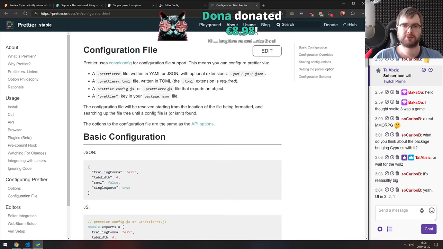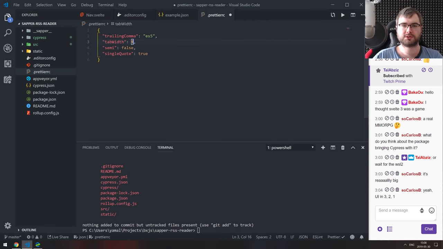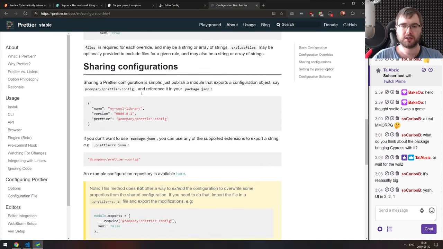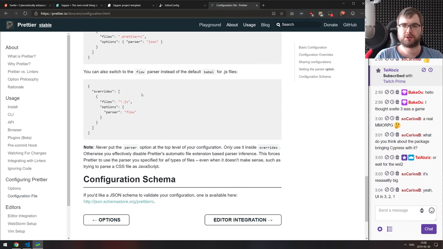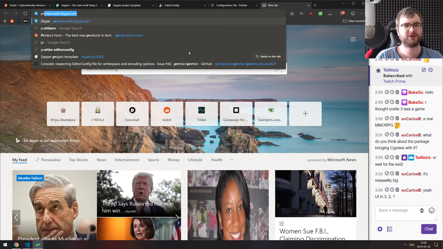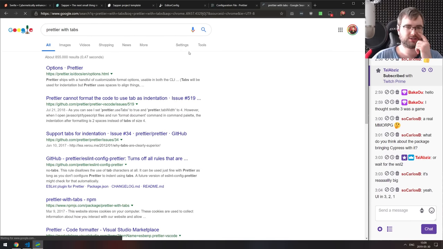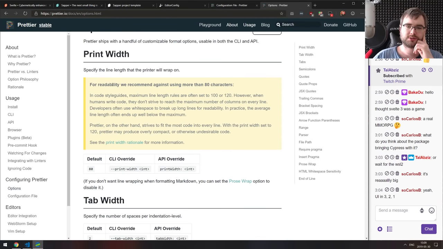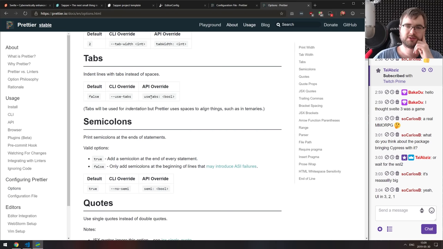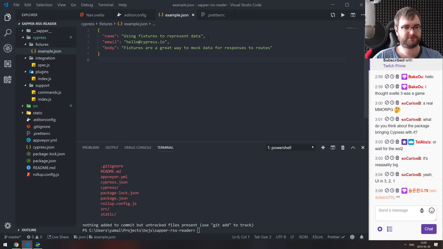Sharing configuration, basic config. Semi, single quotes, semi, yes, please, semicolons. I do like them in my code. Where is there like a tabs form? What? No. Tabs? No. Okay, it doesn't have tabs. Wait. I thought prettier knows how to format with tabs. We might just disable it. Options. Print tab with tabs. Use tabs. Okay, there we go. That should work, right? Use tabs, true. All right, so theoretically, there we go. Now it's formatting with tabs.